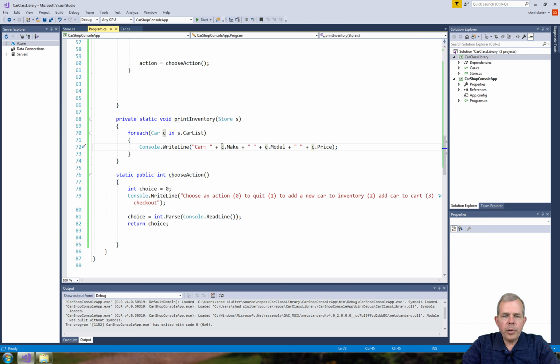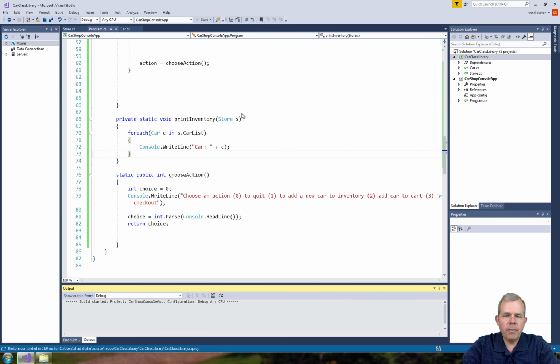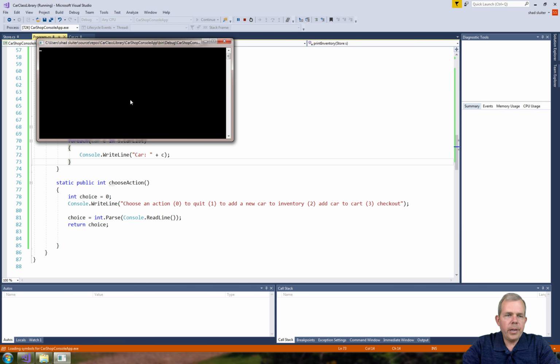So right now I'm printing the c.model, c.make, and c.price. What would happen if I just said this? If I want to print c, can I do that? Well, I could. However, I'm not going to get what I expect. Let's run this again and see what happens if I just print the letter c. It should print a car, but it's not going to.